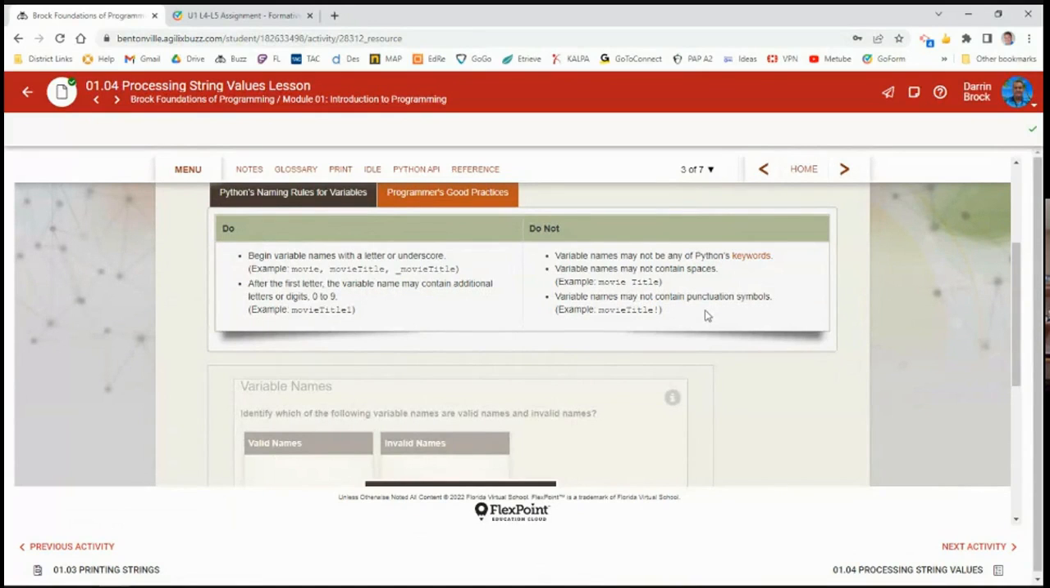It's only letters and numbers and an underscore, right? And the underscore can be first. And after that, numbers cannot be first.